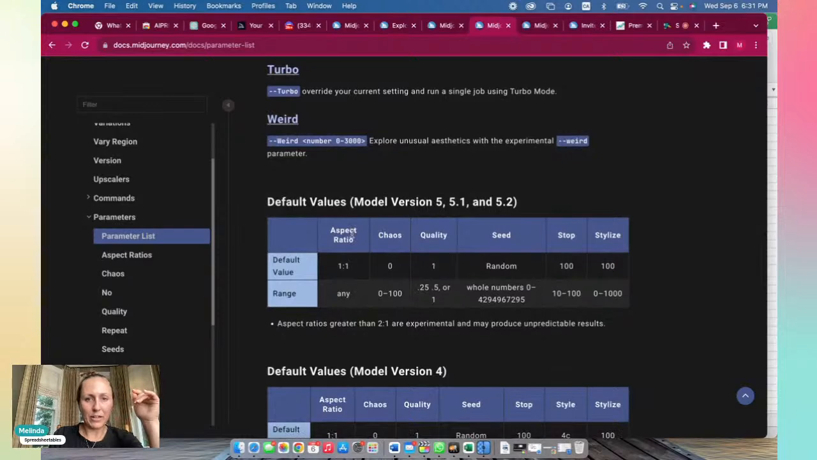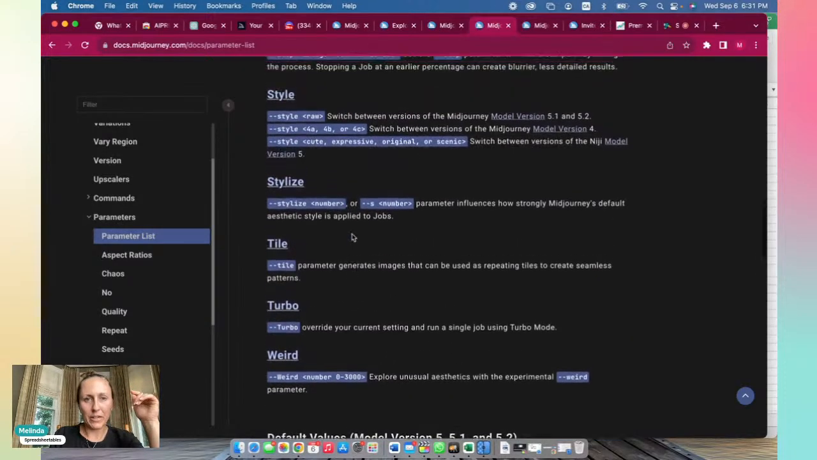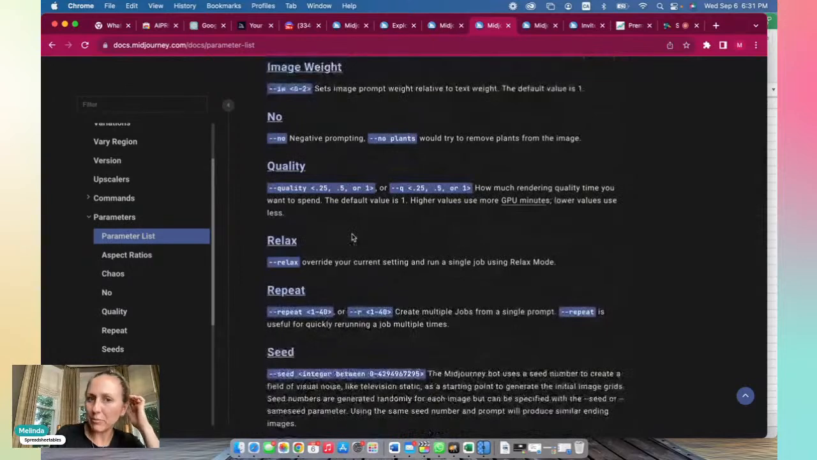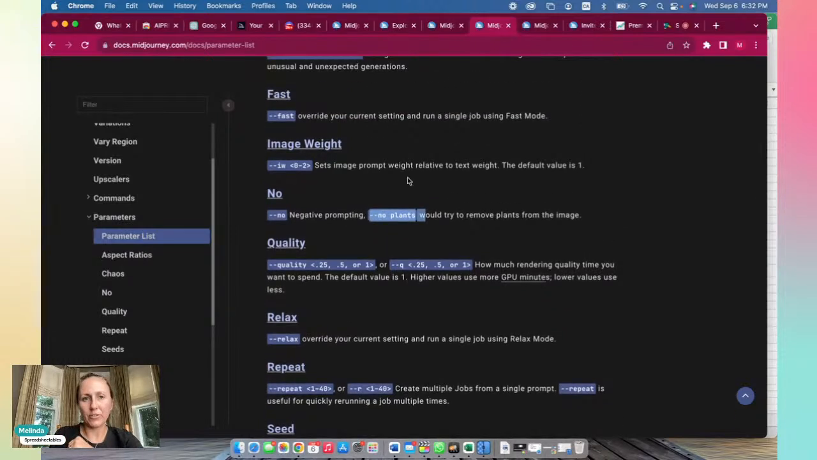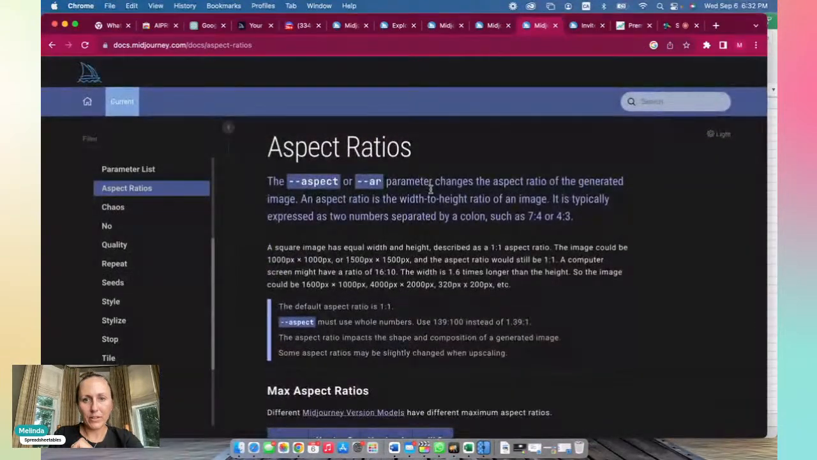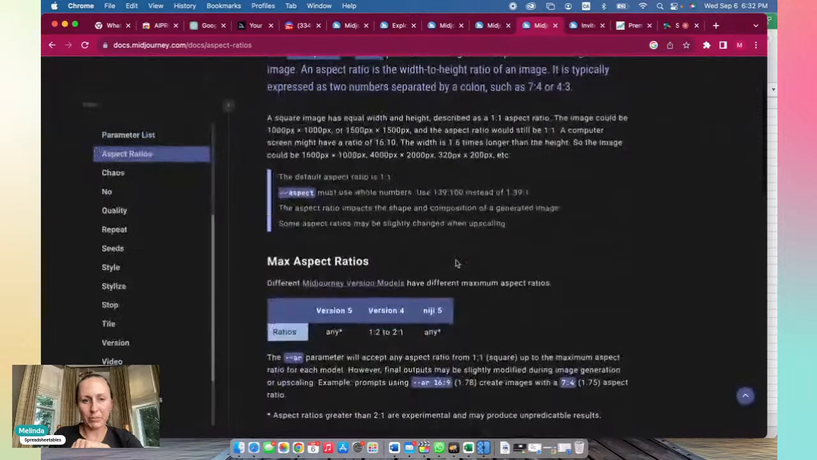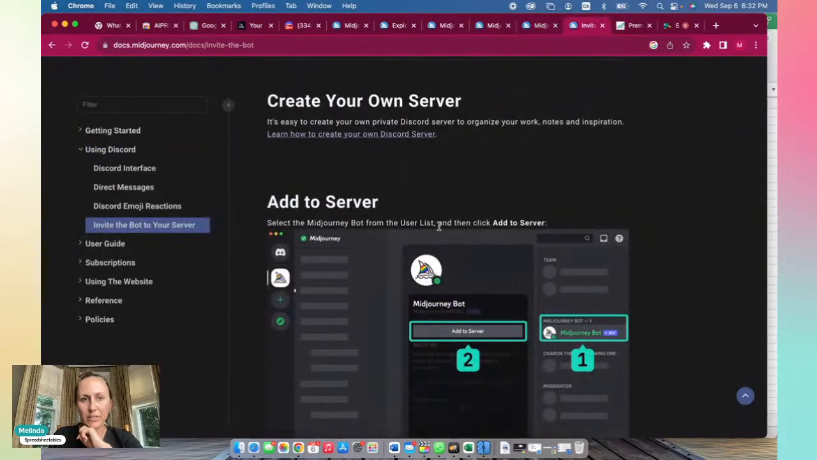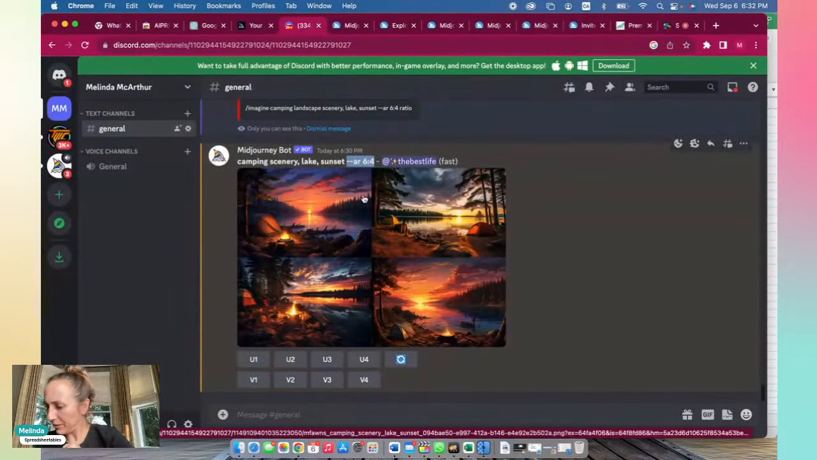So we can link this for you guys, and you guys can play around with this. I tend to just use like the aspect ratio and maybe like the negative prompting. So this one here, like if you don't want plants or like no background, that kind of thing, you can use that. Okay, this one is explaining the aspect ratios, and we've already talked about that. We talked about adding your own server. What else? Oh yeah, okay, so downloading from Midjourney.